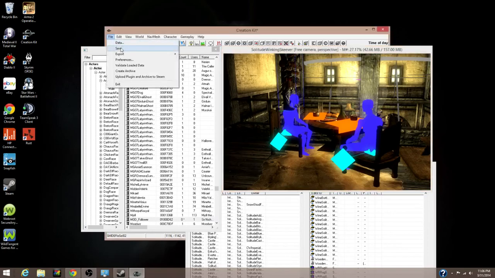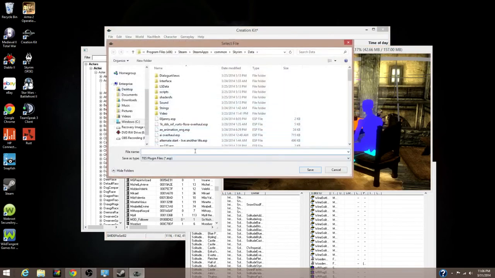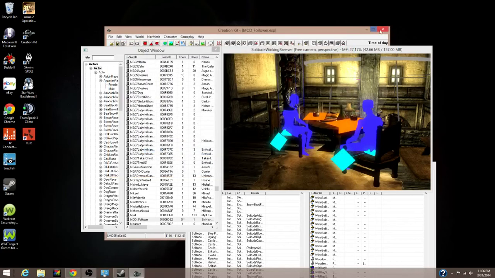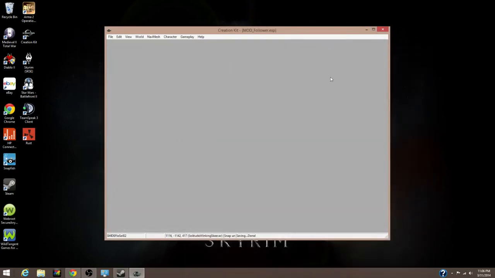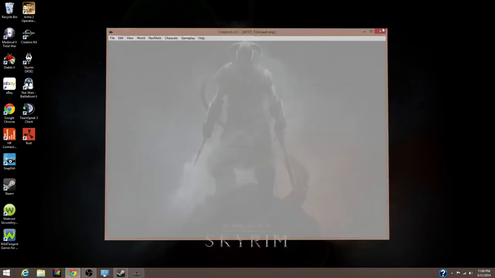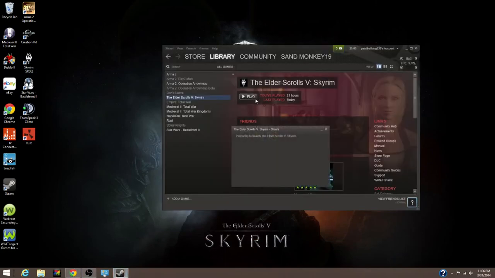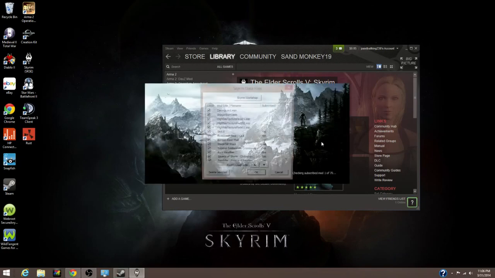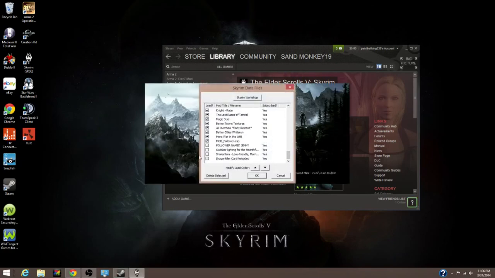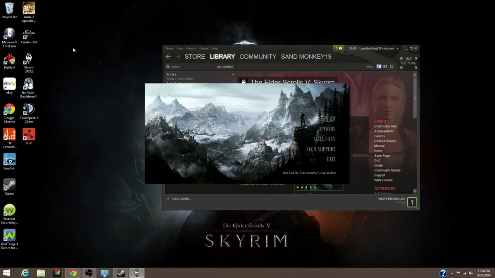Now let's do save. And let's do mod follower. We're done. Now let's hit exit. Exit. Alright, there we go. Alright, and now we're gonna launch, next thing, sorry. You wanna hit Skyrim. Go to data files. Scroll down to where you think your mod is, usually the bottom. So mod follower, there he is. We are good. Now I'm gonna launch my Skyrim script extender.